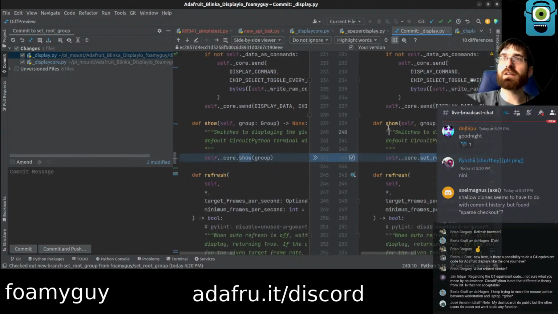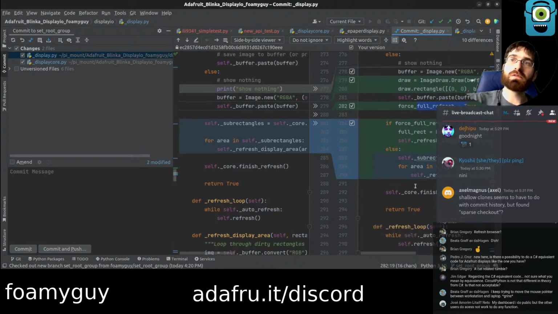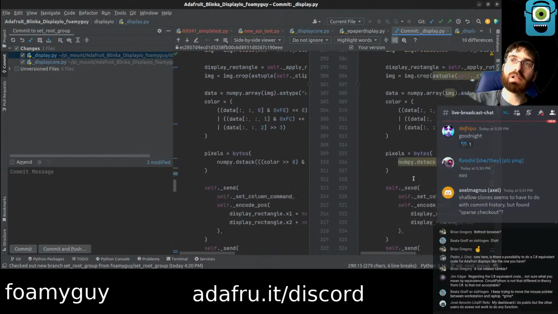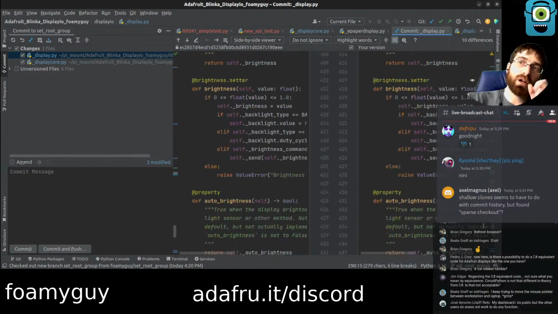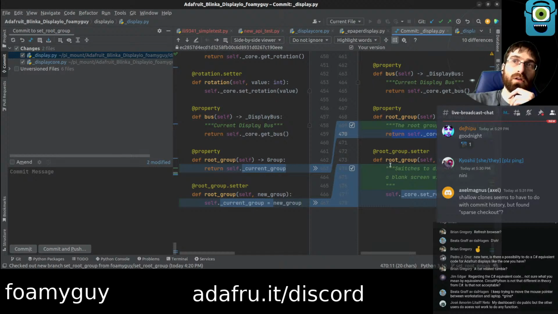So we swapped that internally. Externally, code still calls show, but internally on our core, we now call set root group instead. This is our new show nothing behavior: we actually draw a black rectangle. We force the full refresh so that it will actually get the sub-rectangle area. We added a docstring, the correct thing here to get this from core, and the setter is working correctly by calling core set root group.